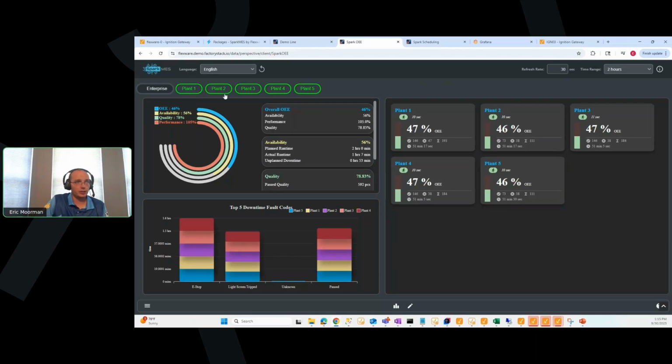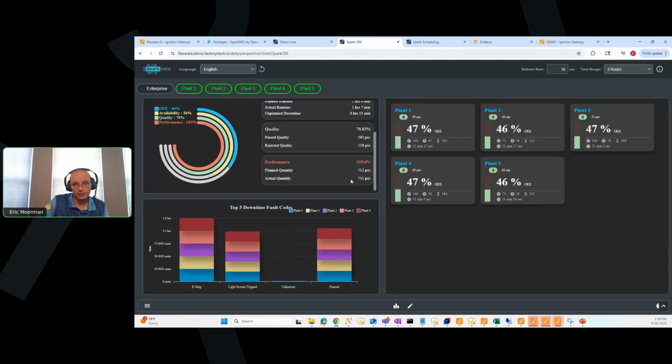So at this dashboard, I'm currently looking at the last 2 hours of data, but I can see just real quick for my entire plant, or I guess my enterprise in this case, since I'm looking at my enterprise level right now, as you can see up here. I can see, hey, what's my overall OEE? My overall OEE is 46%, and here's some different information that makes up that 46%.